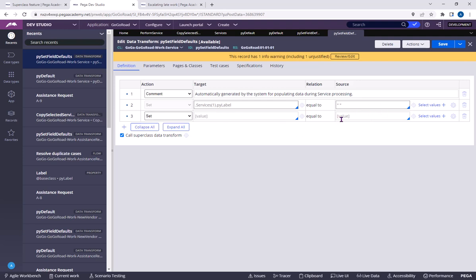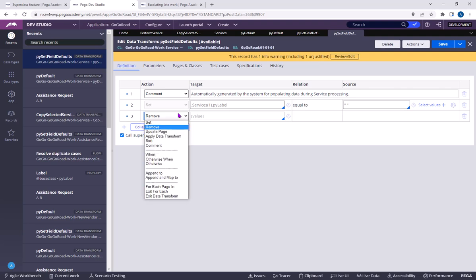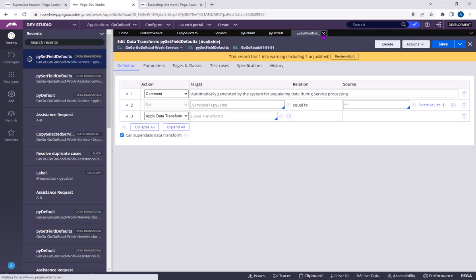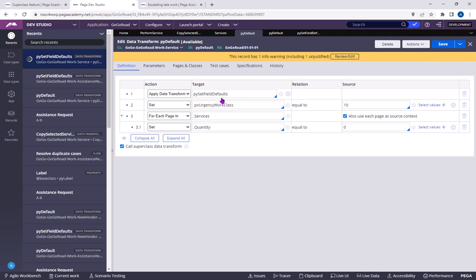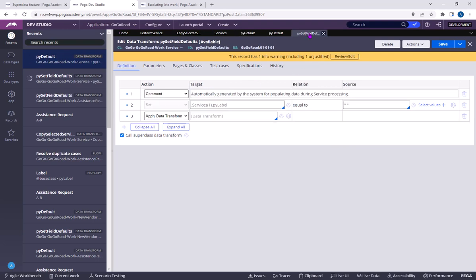If the source properties are of a different page context, you enter that page context name, for example operator ID dot pyRequester or operator ID dot pyFirstName in such fashion. Remove removes that value. Whatever property you enter here will be removed from the clipboard or page itself. Apply data transform means you can call another data transform, just like we have called the pySetFieldDefaults data transform in the pyDefault data transform. Next is sort.